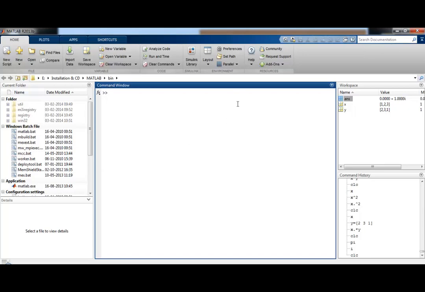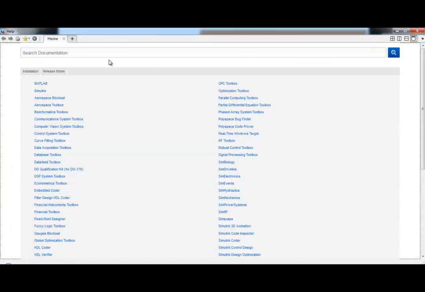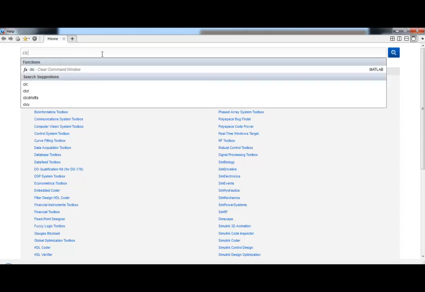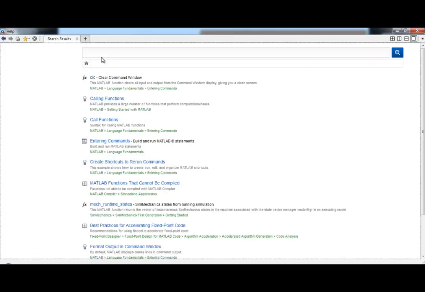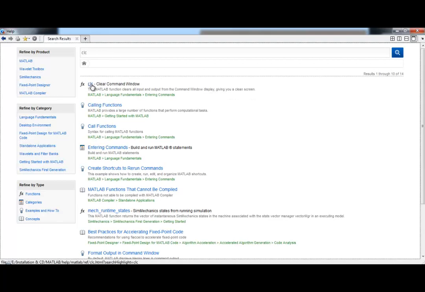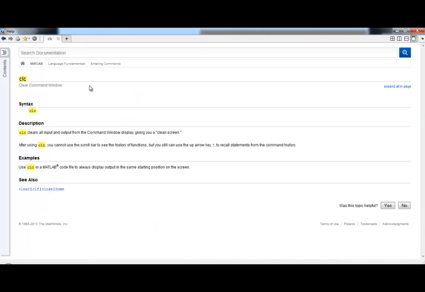So let's see how to use help. Just click on the help icon here. Suppose you don't know the keyword clc, so just write clc here and press enter. It will show you a number of commands. This is the help for clc which we are looking for. Just click on clc. It will show you the definition, syntax, description, and all the examples regarding clc.